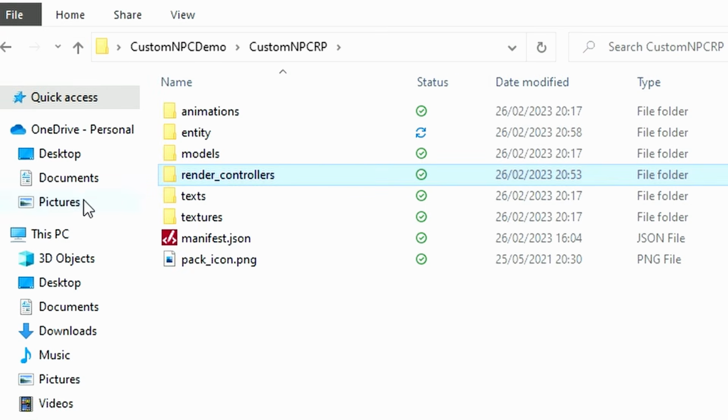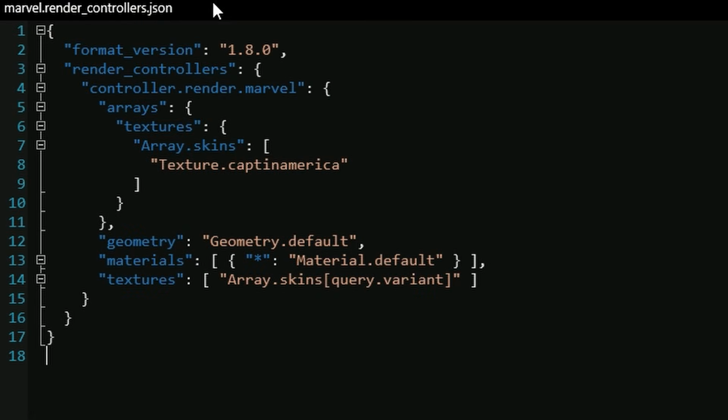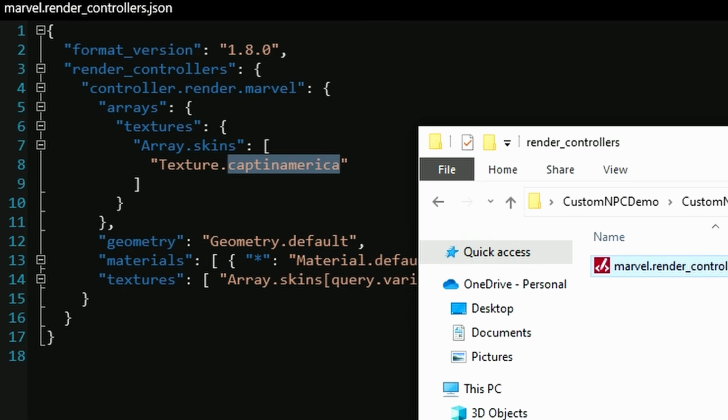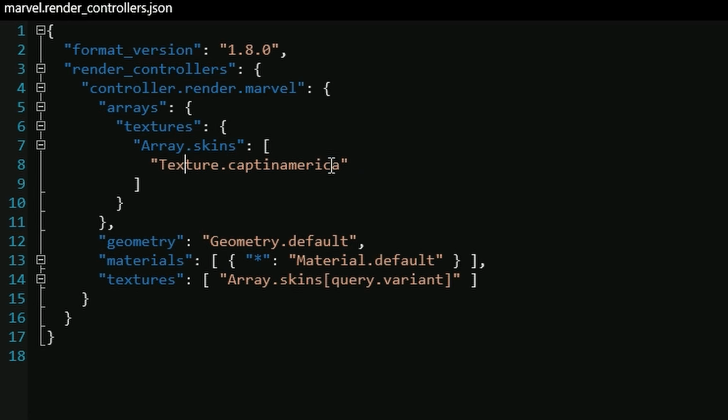Next are our render controllers, so we want to create a folder called render controllers. Again, with the naming conventions, I've got it as marvel.render_controllers. In this particular render controller, we are using the 1.8 format, again purely because we're not doing anything fancy with it. We only need the older version. Everything else is fine. What we've done is list the name of the texture for our NPC, which is the Captain America texture. This name here has to match the name within the texture list. So if we go back to our entity and open this up again, it's this name here that it has to match. So it must always match that.